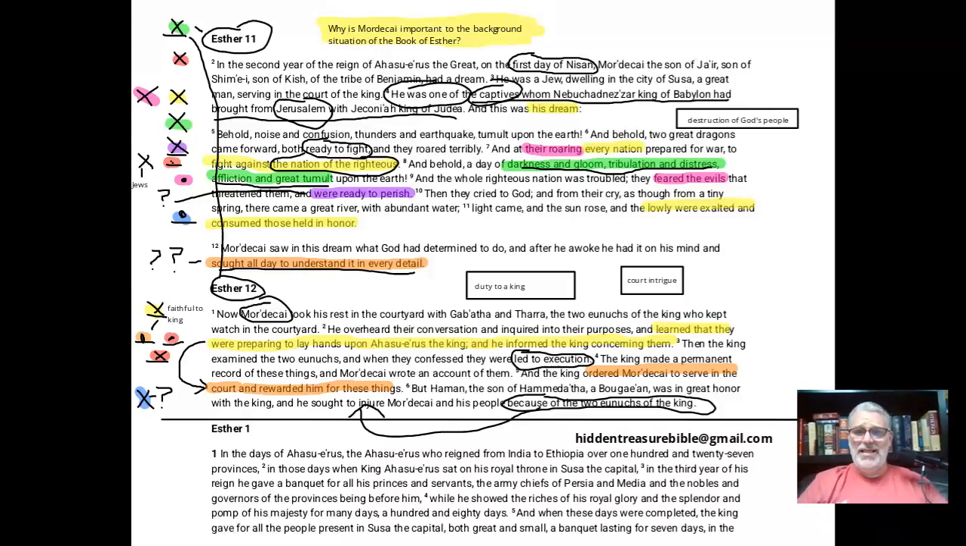Notice again that some of the highlights, just like with the X's, don't have an underline and some of them do have an underline. So for example, this orange underline in the second little paragraph there about Mordecai, it says he sought all day to understand it in every detail. That orange highlight with an underline in the text is a choice. Why did he do that? Why does the author think that's important to include? So I put some question marks there at the end.